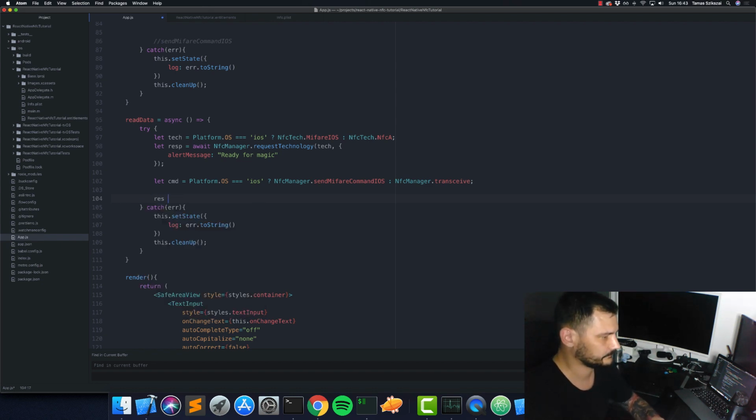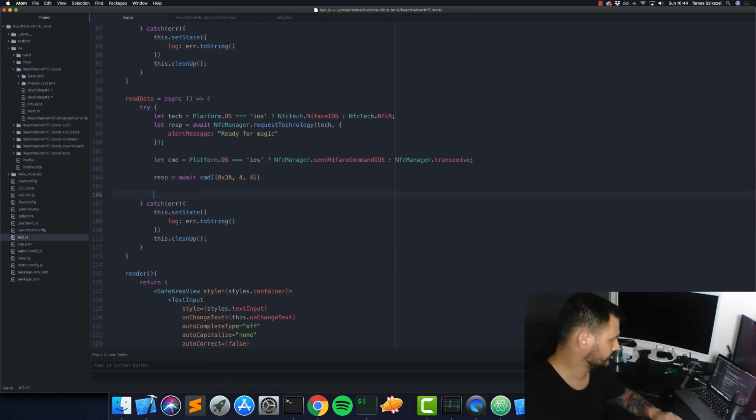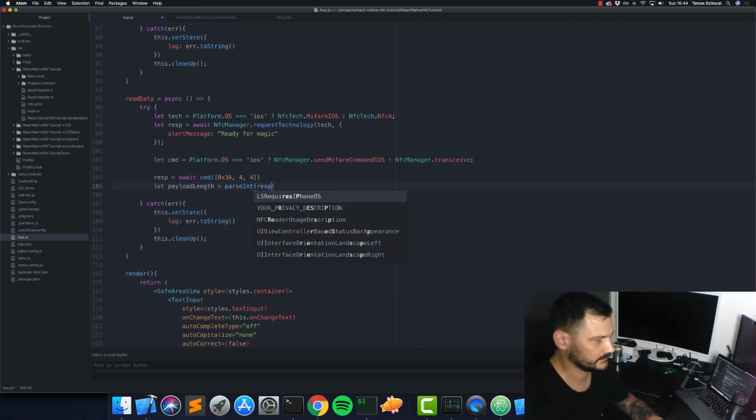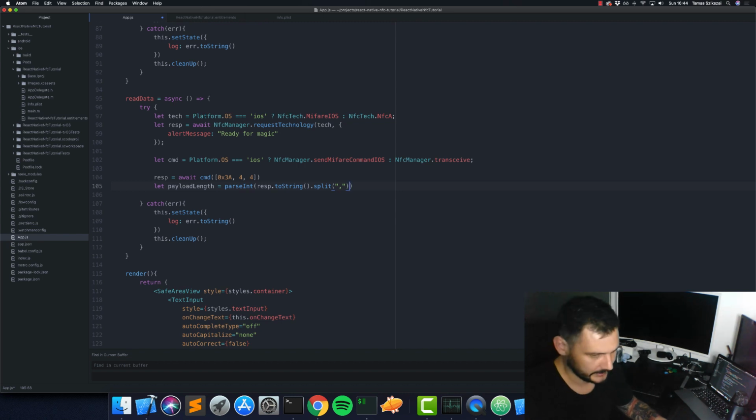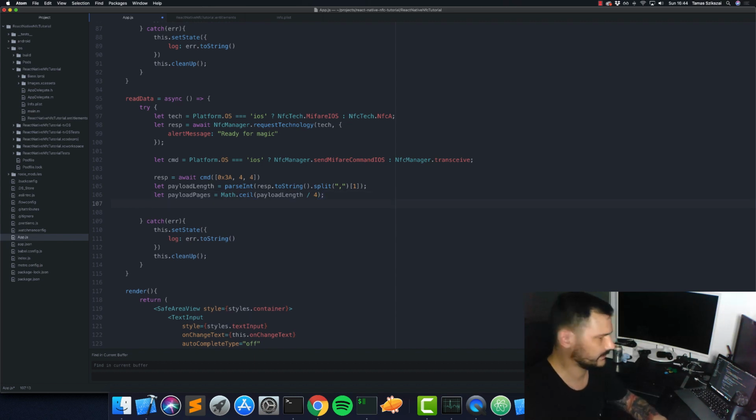Okay. So let resp equals await cmd 3A, and I just want to read the fourth page. The fourth page here, you remember, in the fourth page we store the full length. Okay, cool. So let payload length equals parseInt resp.toString().split. So the toString will give you a comma separated list of decimals. Yeah, and then let payload pages is Math.ceil. So the number of pages will be payload length divided by 4. So this is how many pages we have to read.